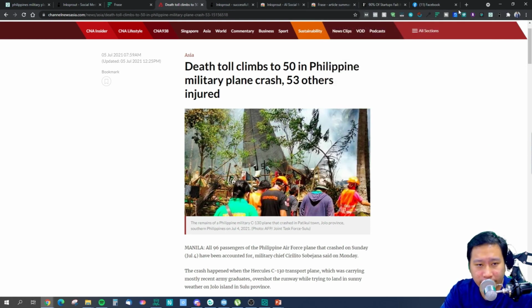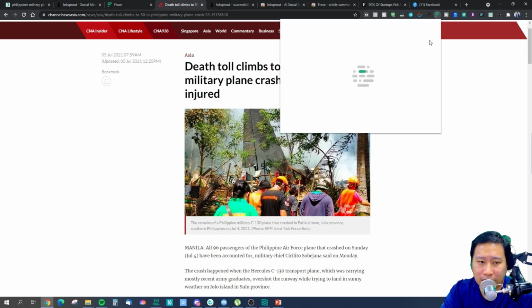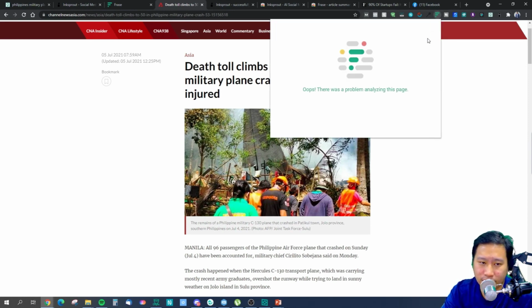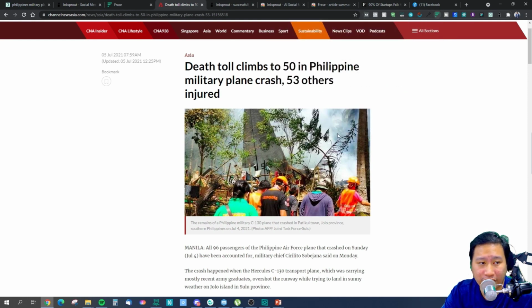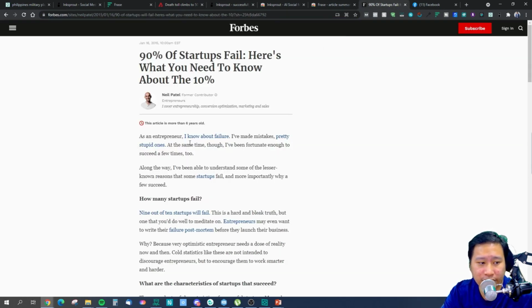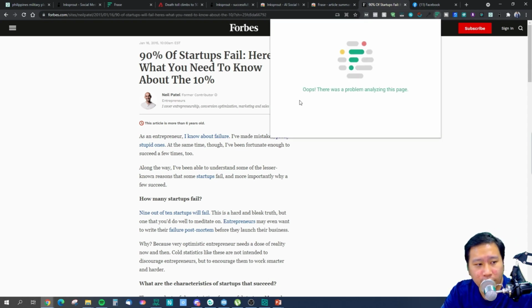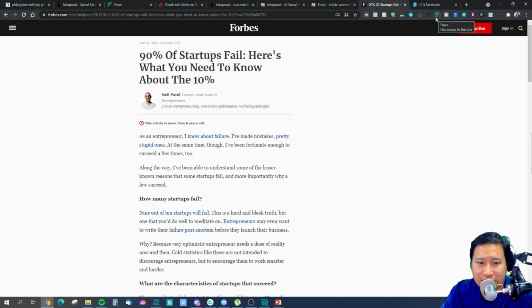Okay, then we've got Frase as well. However, it seems that it is not really able to analyze a lot of pages. Okay, I've tried this on a few different articles as well. So another one would be Forbes, with this article by Neil Patel, it is not able to analyze this page as well, right?